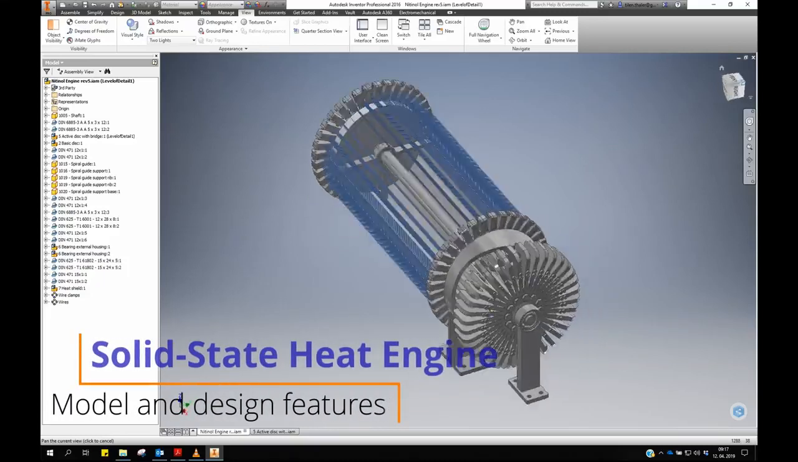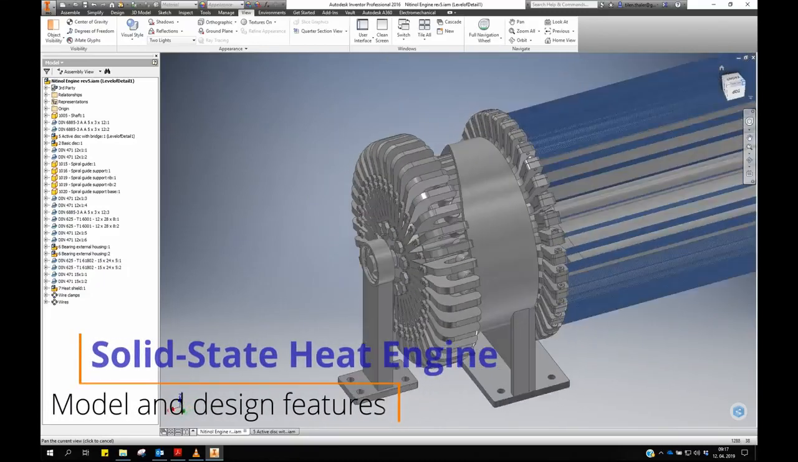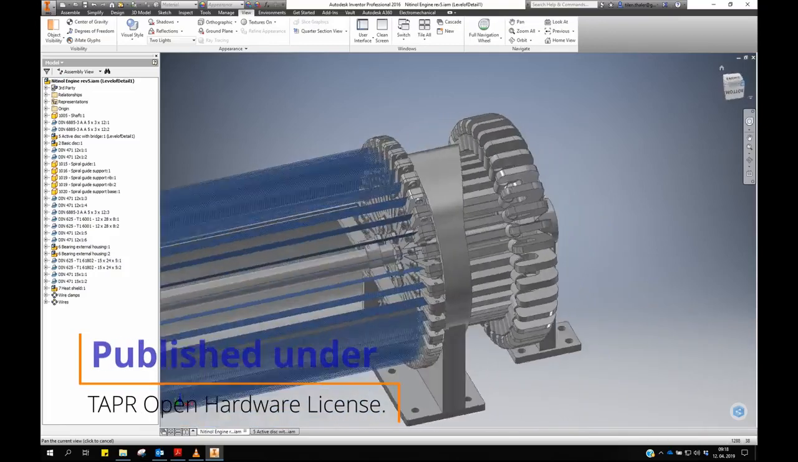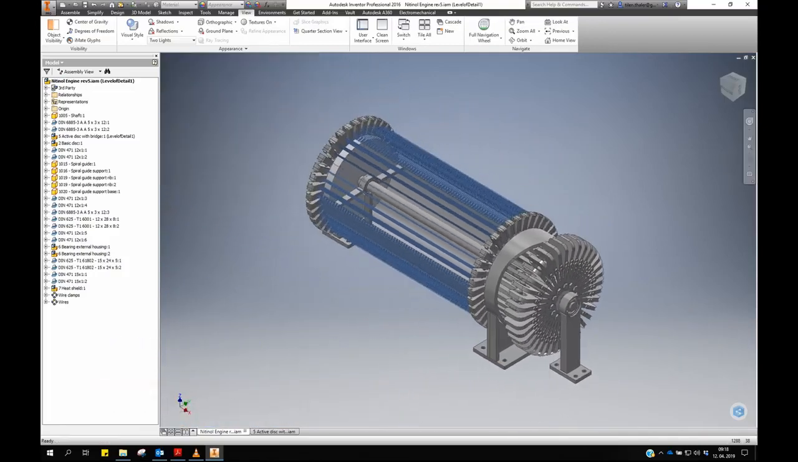Featured video is my idea of a solid-state heat engine, and I believe it can have a high power output. I'll show you why I think that in a second. First, let's look at the basics of the design. The engine is designed of 4 main sections.